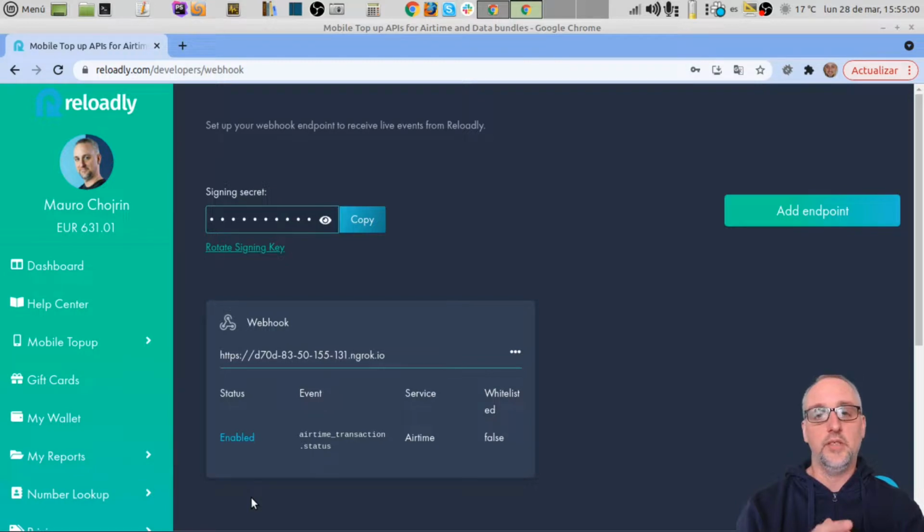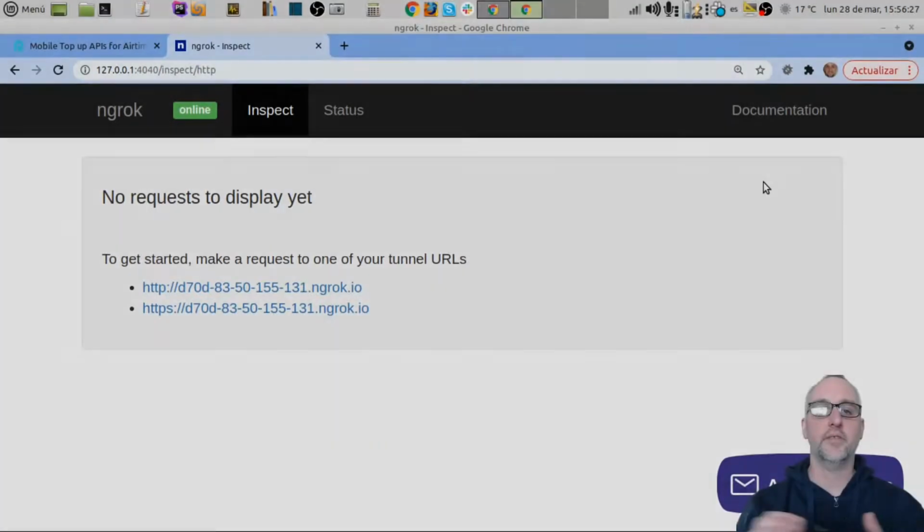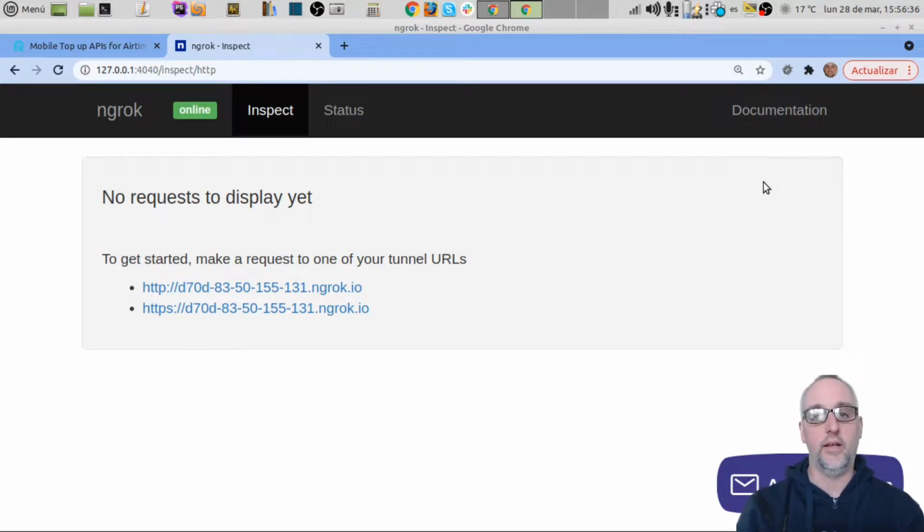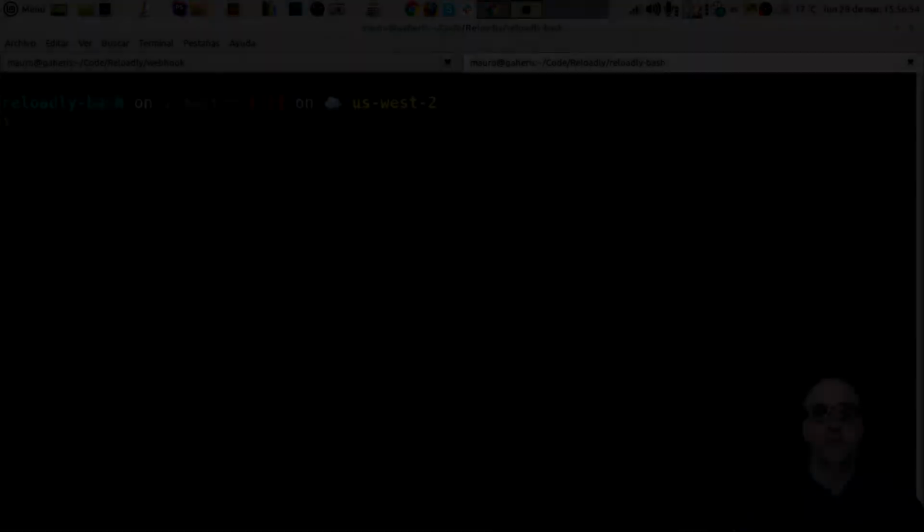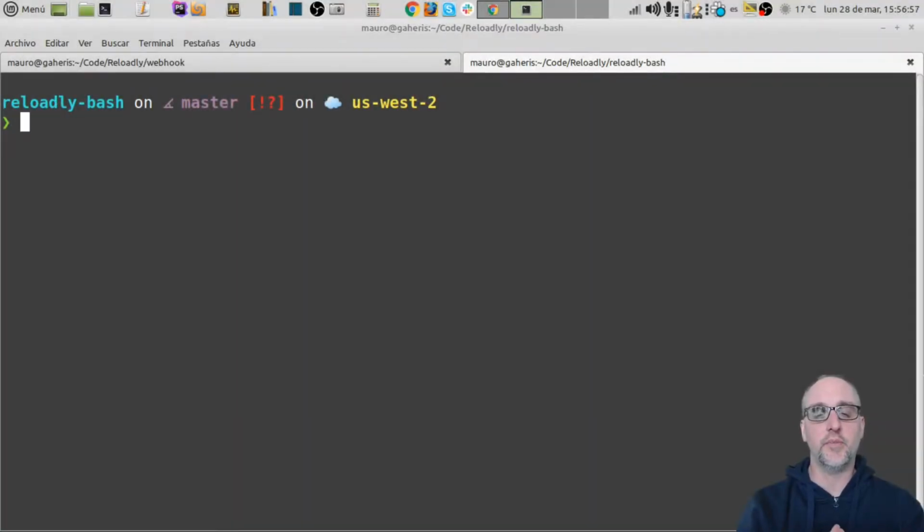So now all I need to do is issue an asynchronous request and watch how Reloadly sends me back a notification once it's done. This is ngrok's admin panel, where we can see every request that is being forwarded by ngrok to our local endpoint. And this will be very much useful to keep track of what Reloadly is sending us over. So now I'm going to use this script that I was showing you before to create an asynchronous top-up operation. And this is the command I can use to issue a test top-up to my own phone number.